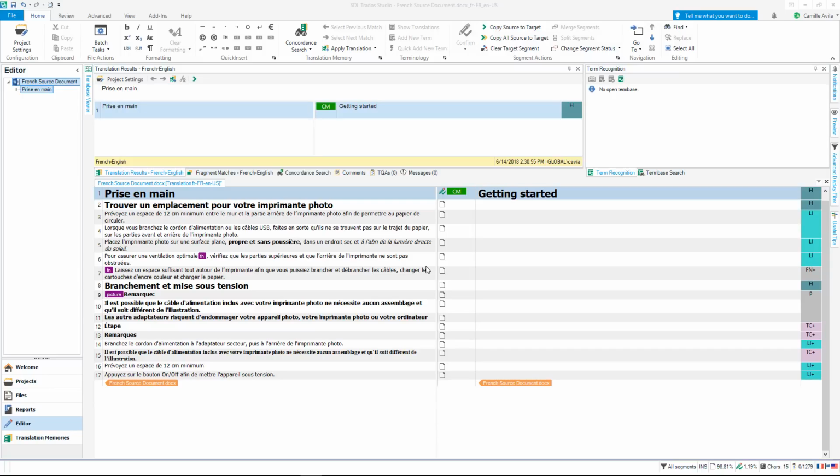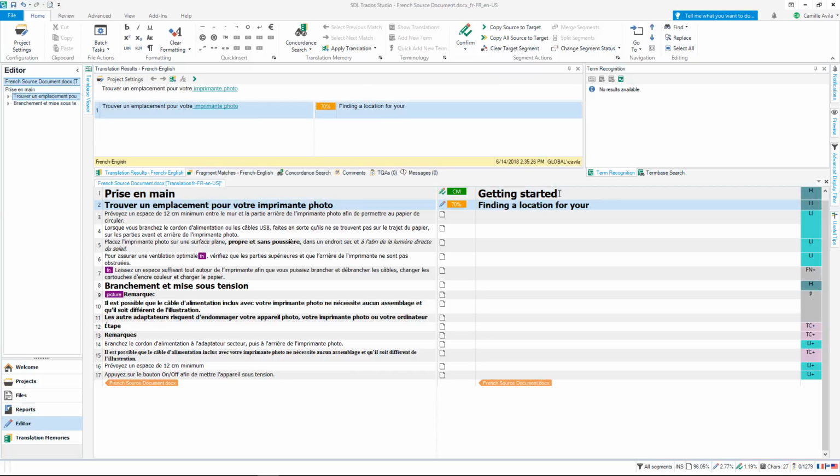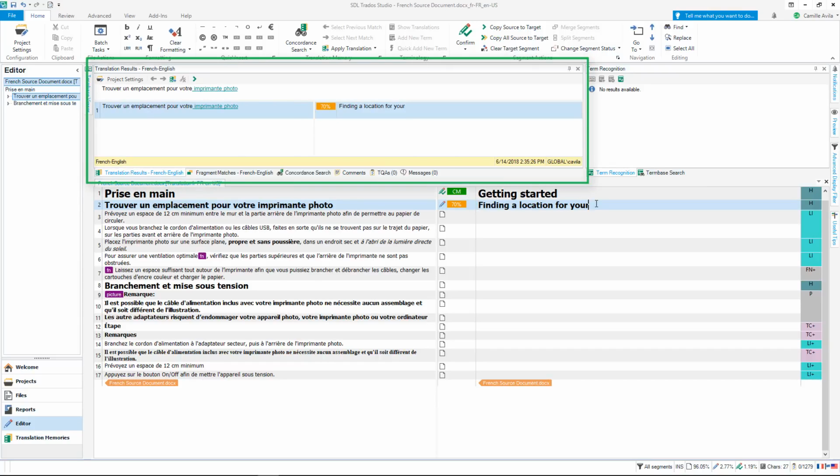I will click into Segment 1. You will notice the first sentence is already translated. This means I have translated this phrase before, and it was saved to the translation memory added to my project. Simply press Ctrl and Enter to confirm it. Translations from my translation memory are shown in the Translation Results window. I can see here how similar the result from my translation memory is compared to the segment I'm currently translating. The changes I need to make are shown with track changes.